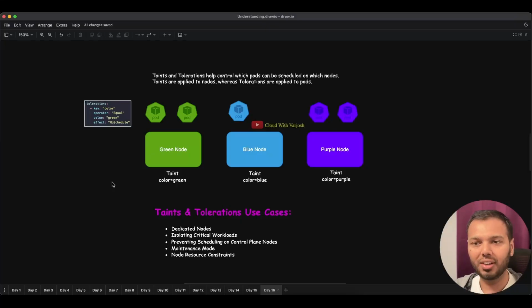Now let's see what are the use cases in which you would want to use taints and tolerations. First is dedicated nodes. For example, my green node could have GPUs and these nodes didn't have GPUs. In that scenario, I would want my pods which are hosting application that requires GPUs to be placed on the green node. And similarly, there could be a scenario where purple node has high memory and any pods or applications that require high memory can be scheduled onto the purple node. So first purpose is dedicated nodes.